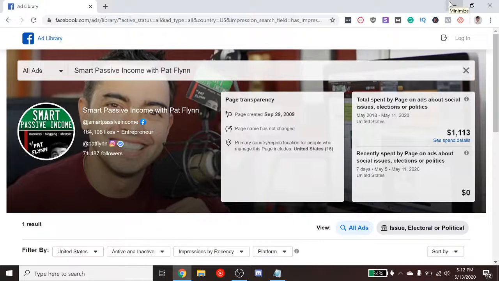Would you like to learn how to steal your competitor's Facebook ad strategy? Literally from the creative to the copy to the landing page to the entire sales process.